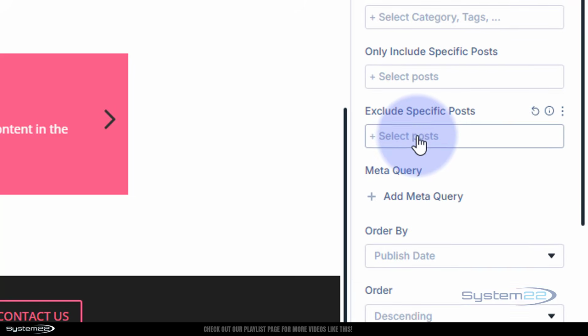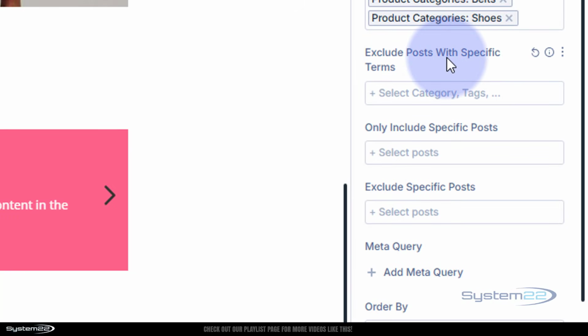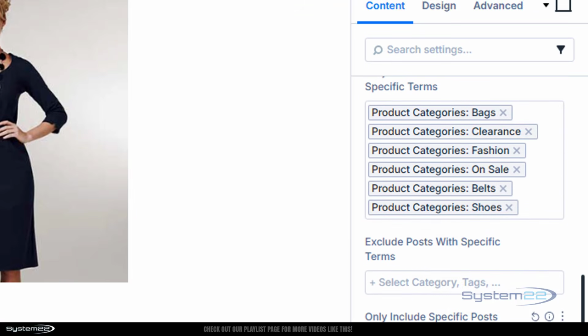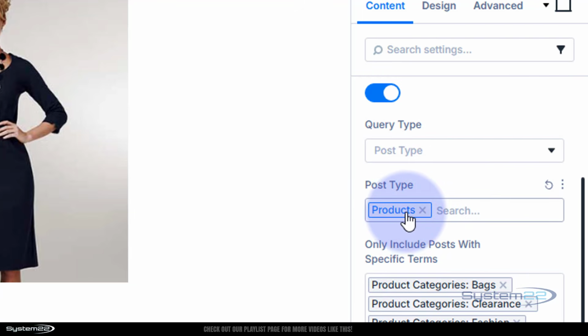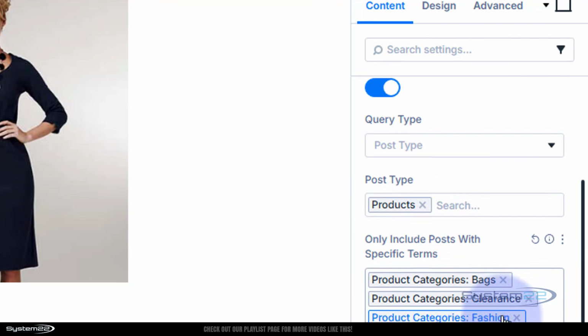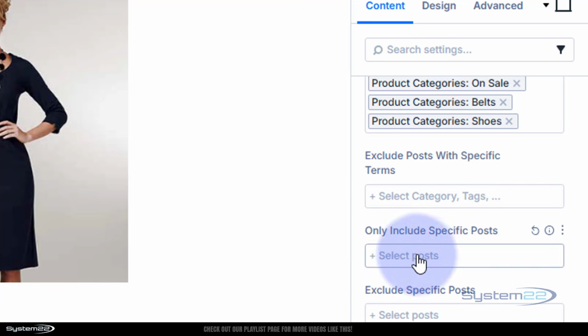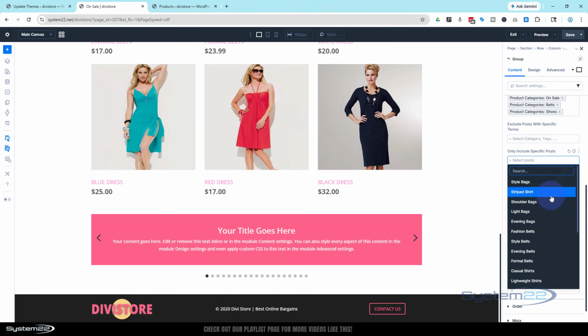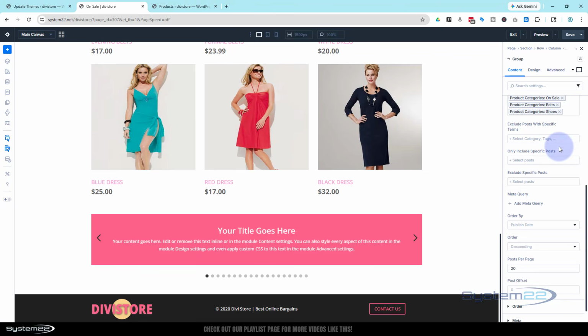Now, if you wanted to, if I go back up here, you can exclude posts with specific terms or only include specific posts. And when it says posts in all these places, because we've selected products up here, it's actually talking about products. So if you wanted to just select specific products, click on here. It's going to give you a list of all your products. You can just add the ones you want to put in there.